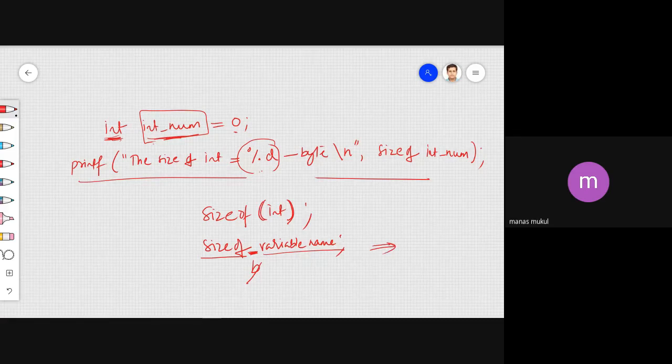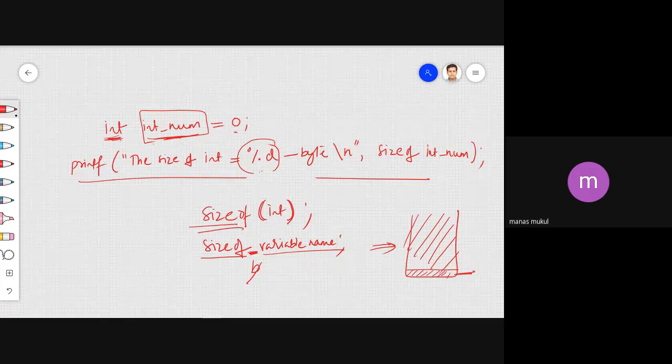So basically, it's not going to give you the amount that this integer is holding in that memory space. For example, if this is your integer and your variable is occupying only this space, it is not going to give you this size. It is going to give you the size of this entire container. So the sizeof operator is a very useful operator to find out the size that the compiler and the machine is allocating for your different data types.